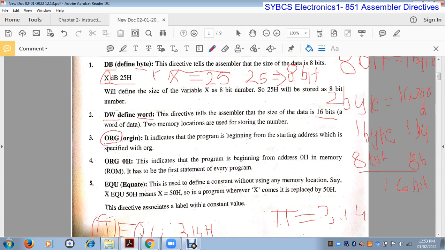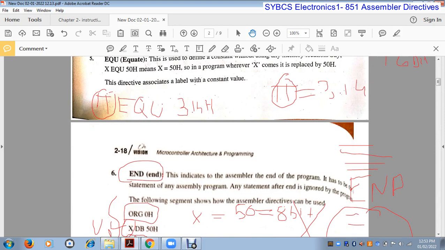And how do we write the instruction? X EQU 50H means X is a constant and the value of that constant is 50H. Similarly pi is a constant and the value of pi is 3.14. So for defining a constant in 8051, we use the EQU directive. Then next is END. This END directive indicates that the program is ended.